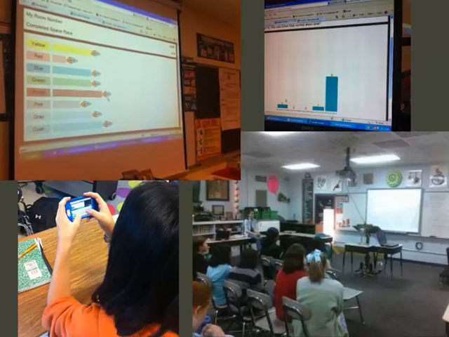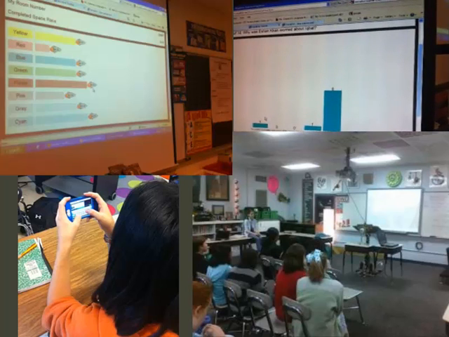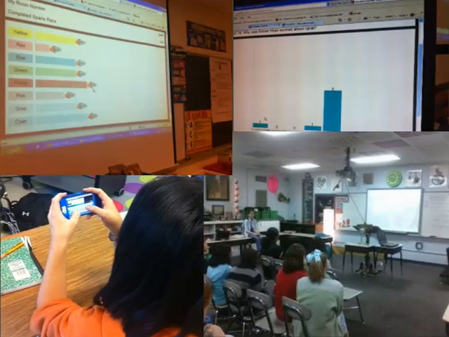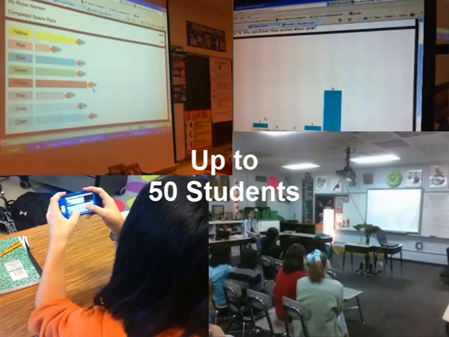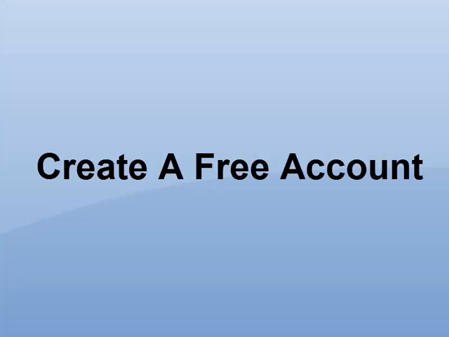Socrative provides real-time feedback and also allows you to quiz your students and grade the quiz. Be aware that Socrative is limited to 50 students in an activity at a time. Let's get started. Create a free account.